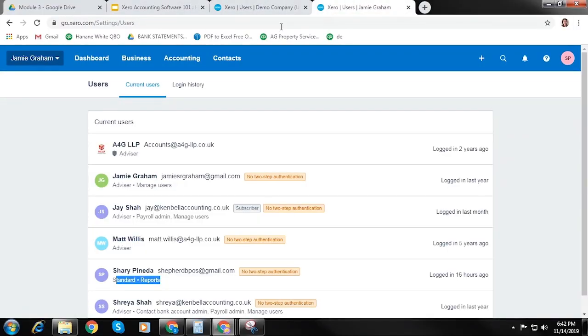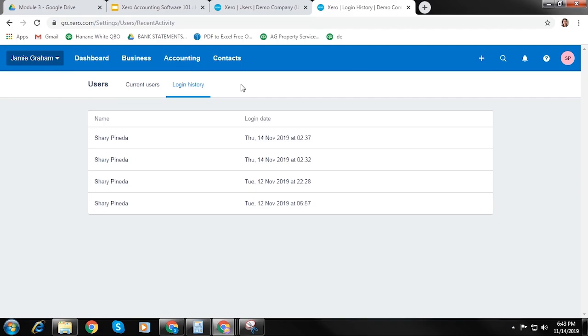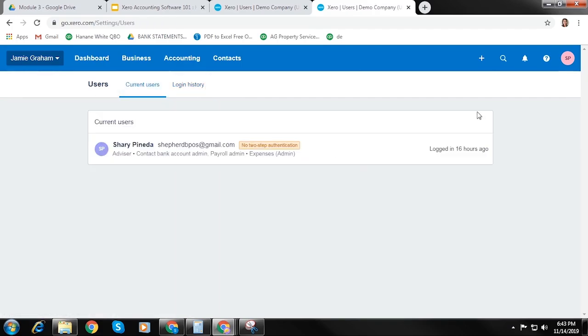I'll just show you user access from a UK client. So here are the current users. As you can see, there are different user roles. There's standard and reports, and there's an advisor, contact bank account, and Xero admin, manage users, advisor, manage users. So this is an example of user roles in Xero. And in this part, you can actually see the login history. Yeah, that's it.